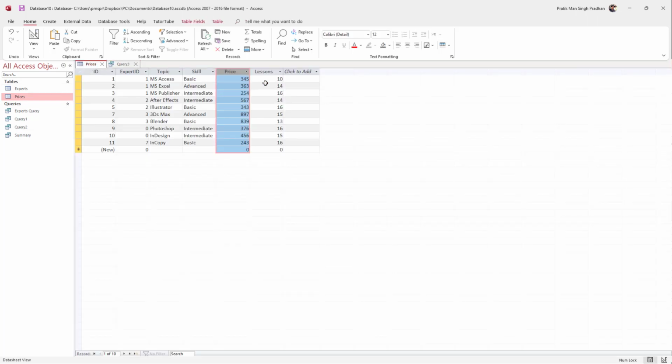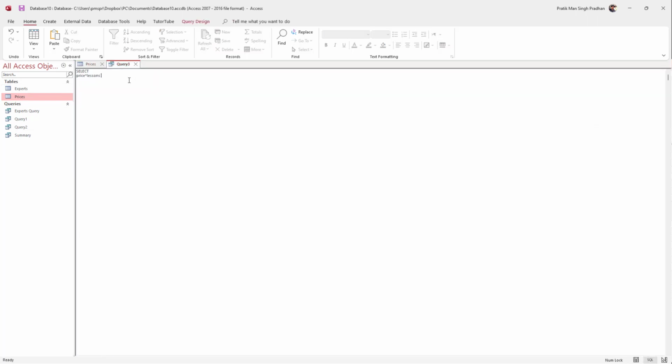Once I do that, I'm going to say as. So I'm going to type in as right here, and then I'm going to say final price just like this. So I'm just going to rename it as final price. Once I do that, I'm going to press enter and type in from right here, and then type in the table name. So this is going to be from the prices table.